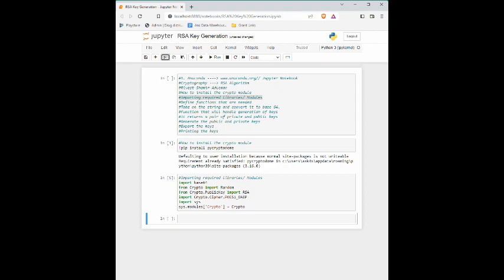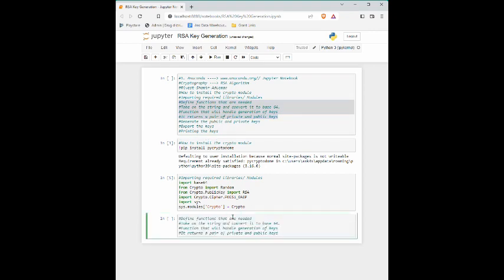The other thing I'm going to do is define my functions, the ones which are needed. In the first case, I'll define the function that will take a string and convert it to base64. Next, I'll define a function that will help me generate keys. And finally, I'll define a function that will help me return a pair of private and public keys. So let me define these functions from here.